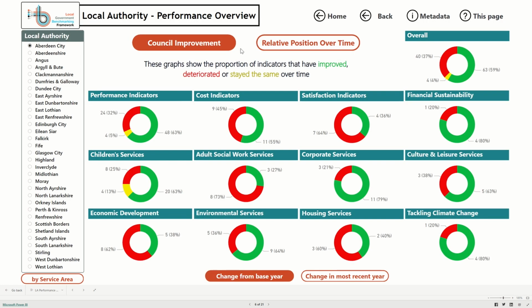This section is made of 2 different analyses. For both of these analyses, LGBF indicators have been grouped either by service area or by category. Each indicator belongs to one service area and one category. Categories are cost, satisfaction and performance. The overall graph includes all the indicators currently present in the framework.